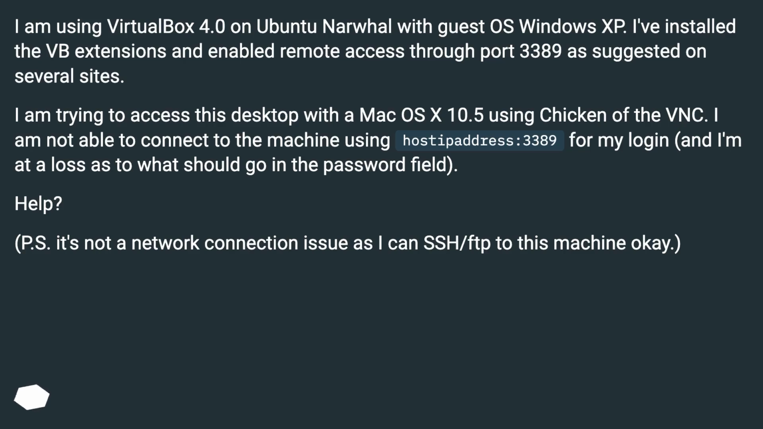I am using VirtualBox 4.0 on Ubuntu Narwhal with guest OS Windows XP. I've installed the VB extensions and enabled remote access through port 3389 as suggested on several sites.